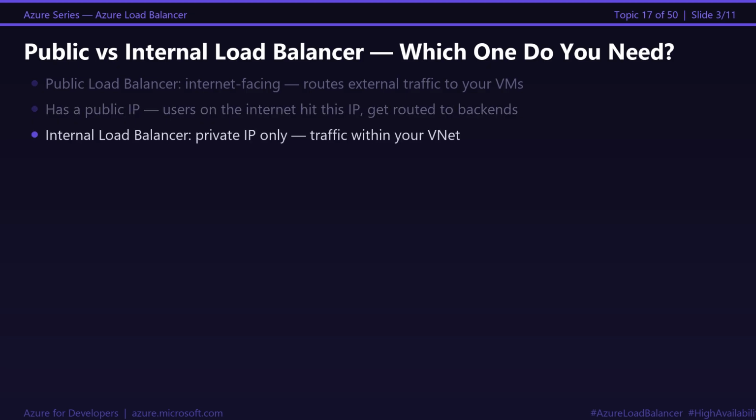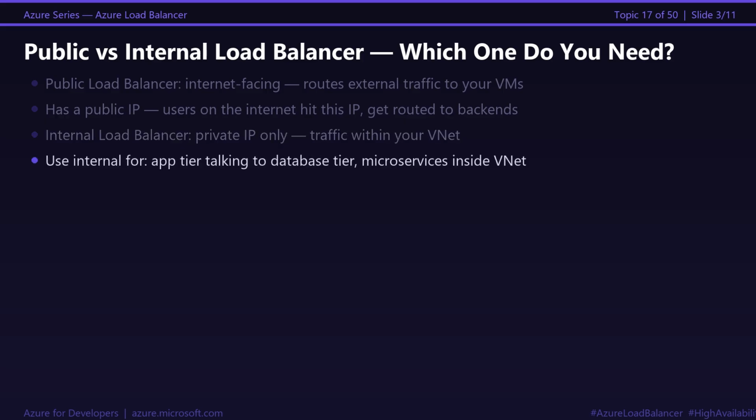The backend pool is your list of servers. Simple as that. You add VMs to it. The load balancer distributes traffic across them. You can add individual VMs or a VM scale set. Use a scale set for production. Why? Because when the scale set adds a new VM, it joins the backend pool automatically. No manual steps. No missed servers.